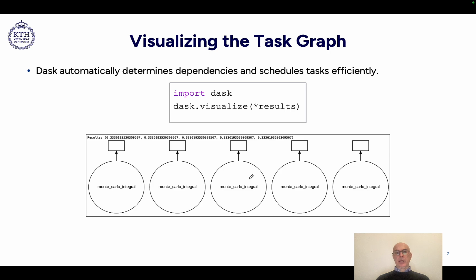There's also a nice and useful method to visualize the task graph. We can call task.visualize star results, and in this case we are running 5 Monte Carlo simulations in parallel, and you see here the task graph. So these are 5 tasks. This is quite a simple workflow, nothing fancy, but you can recover the task graph by just calling visualize.